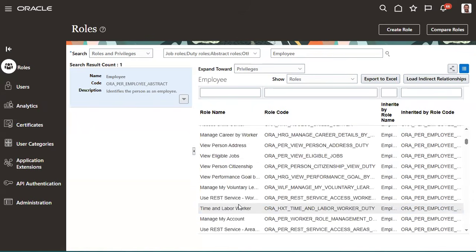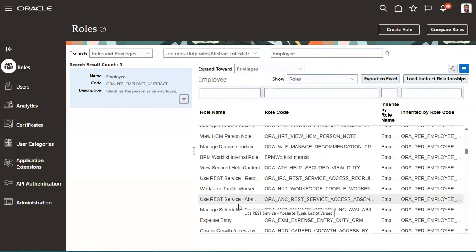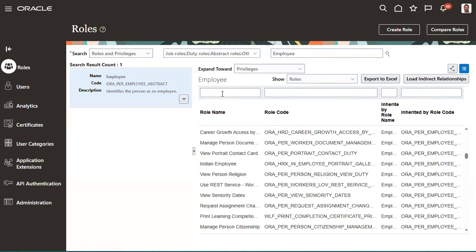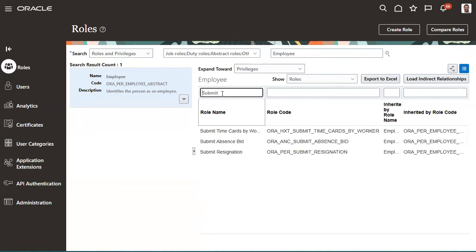We will see another one, submit resignation also. Let me search, press enter, submit resignation. So we need to remove these two things. In case you don't want to allow the employee to withdraw, then we have to remove that. Okay, so this is how we can do it from the employee role. Now, this is as an employee.